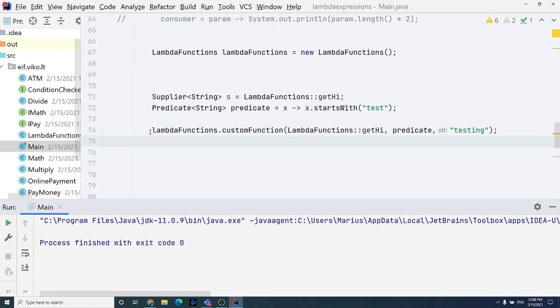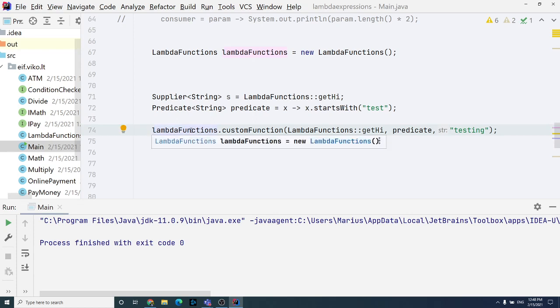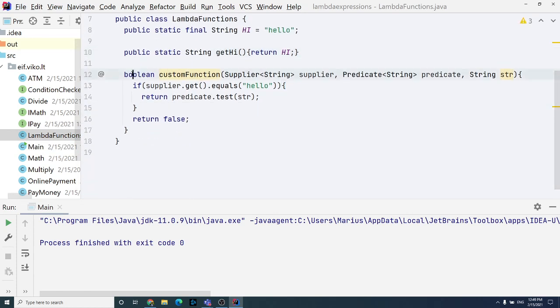We're not getting any output because we're not printing it. Here you get the output as true or false, I think, or not. Oh no, not sure now. We need to check it. Lambda functions. Yeah, we get boolean.